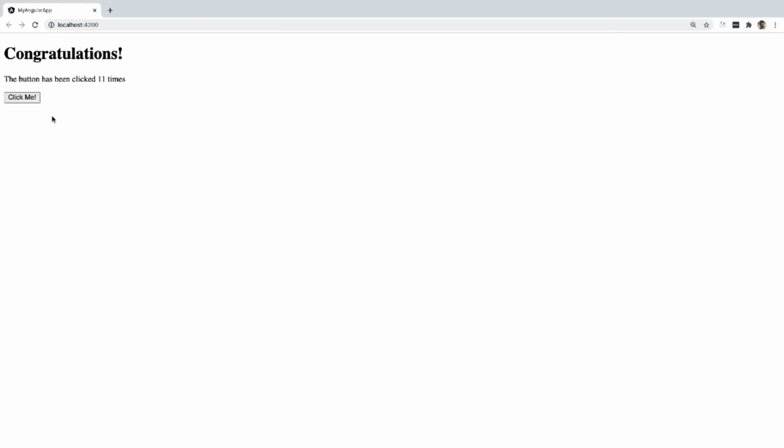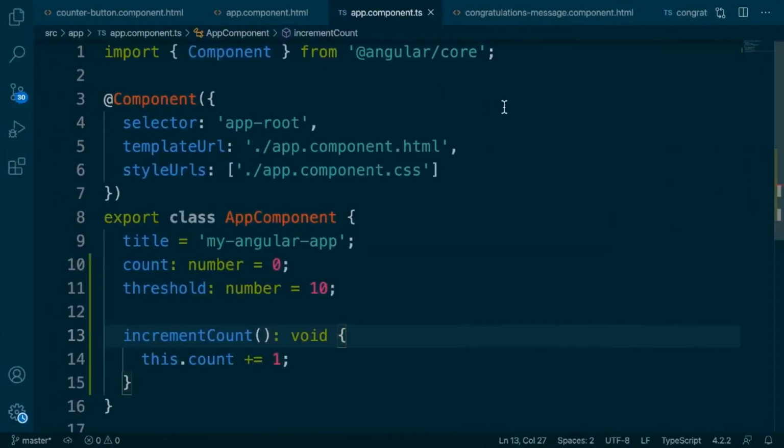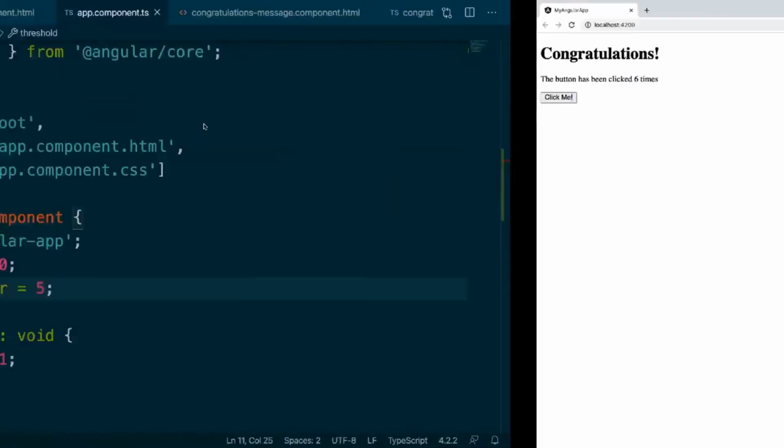All right, so now if we click on our button 11 times, once it gets above that threshold that we've set, we see the congratulations message. And if we set this to a different number, if we wanted to set it to 5, for example, we see that that works as well.